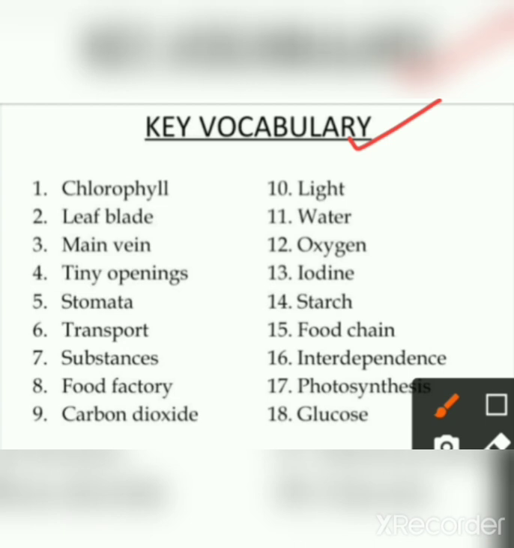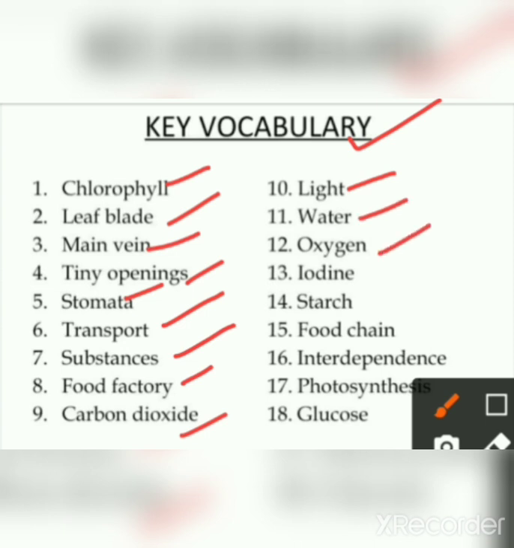Key vocabulary. New words which are given in this chapter. These are chlorophyll, leaf blade, main vein, tiny openings, stomata, transport, substances, food factory, carbon dioxide, light, water, oxygen, iodine, starch, food chain, interdependence, photosynthesis and glucose.